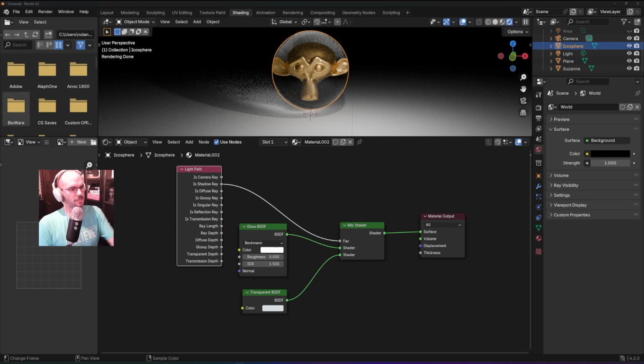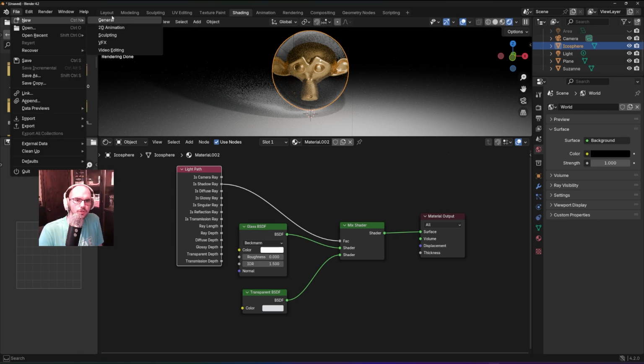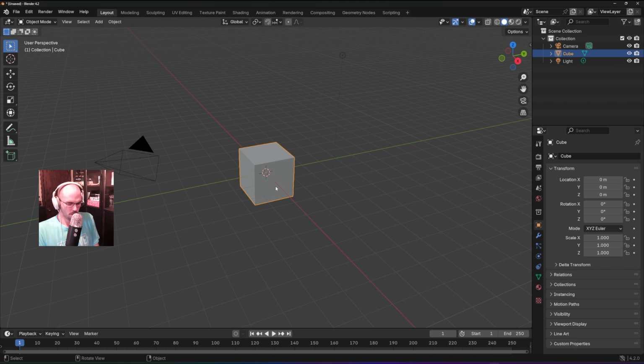All right, it's time to talk about geometry nodes. No, that's too high. Get somewhere in the middle. There we go. File, new, general. Okay, don't save. Here we go. Deleting my camera and my light.